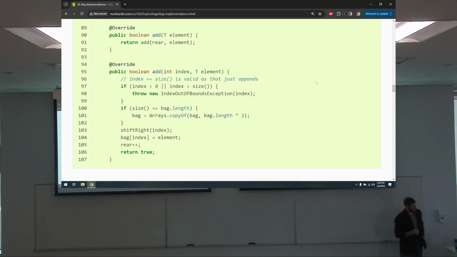Now, you might think to yourself, shouldn't index be greater than or equal to size to raise the exception? Well, I know you're thinking, hold on, if I have an array of size 10, there is nothing at index 10, right? But remember, I can say add to index 10. It's the next spot. It would become the 10th thing. So that's that edge case where we actually want to allow adding at that last index, because that's equivalent to an append.